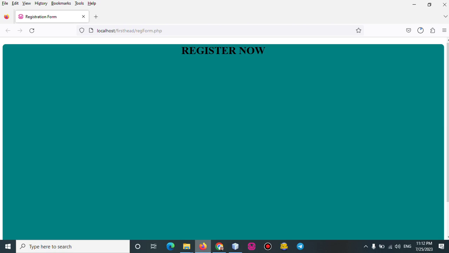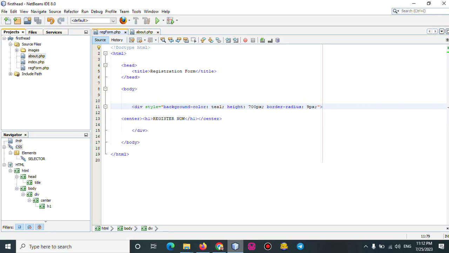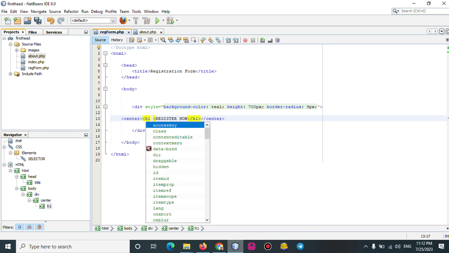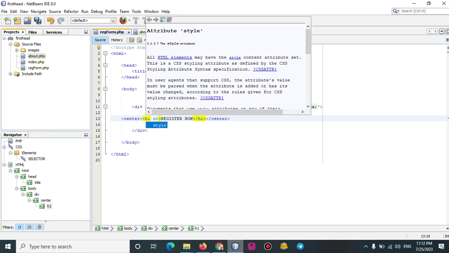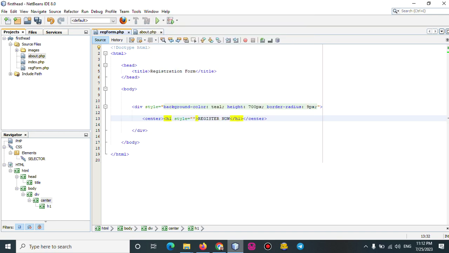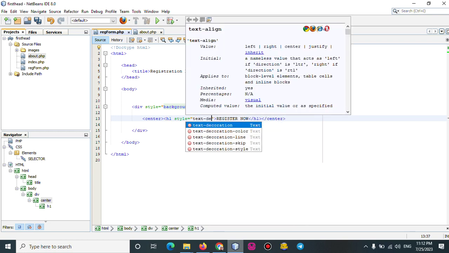So this register now, I want to put an underline to it. How do I do it? You go and look for the tag that is holding that register now. The tag that is holding it is h1. So I'm going to be in the h1 and give a space. Then I will type style. How do you give an underline? You use a property called text decoration.